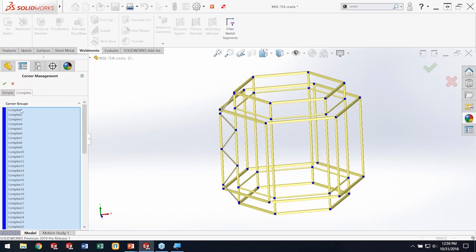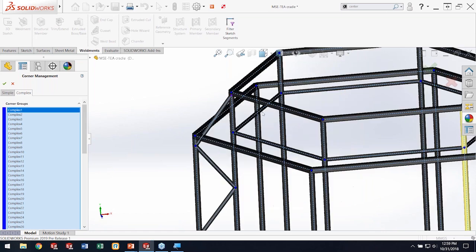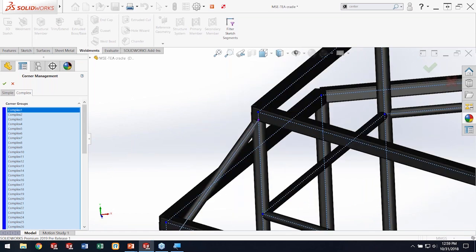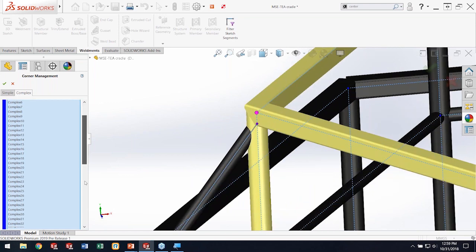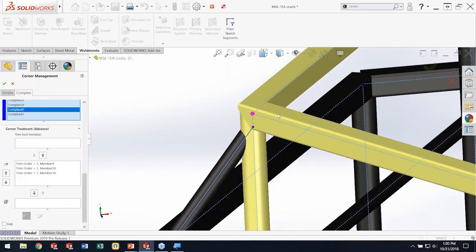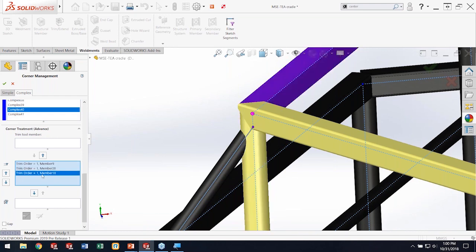So I'm going to come in and I'm just going to select the corner from the graphics area, and I will show you how the corner treatment tool works. It is pretty cool, pretty powerful. So I have 3 members, 1, 2, 3. The one that I click on will change purple.